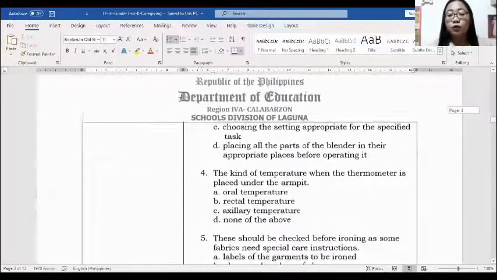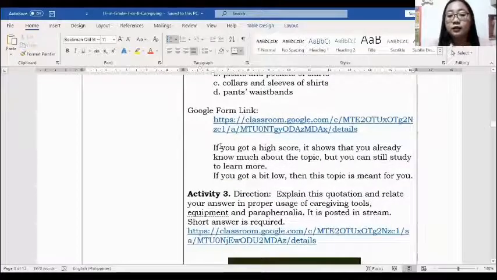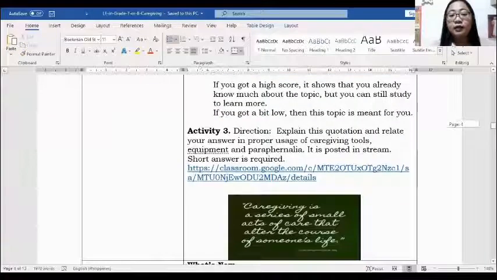Okay, so for the pre-test, I use the Google Form. So it says, if the students get a high score, it shows that they already know much about the topic, but they can still study to learn more. And if the student gets a bit low, then the topic is meant for them. Okay, that is part of day 1.